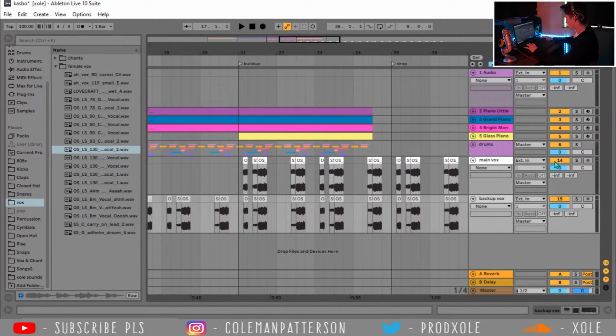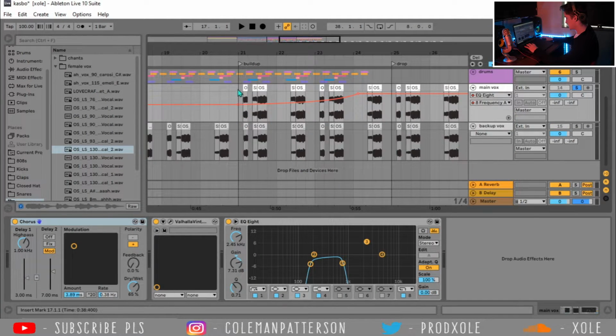So I'm just going to show you the main vocals. I use automation on the build-up. I have this EQ right here, and this 8th knob is going to slowly rise up to bring in those highs as the build-up builds in.